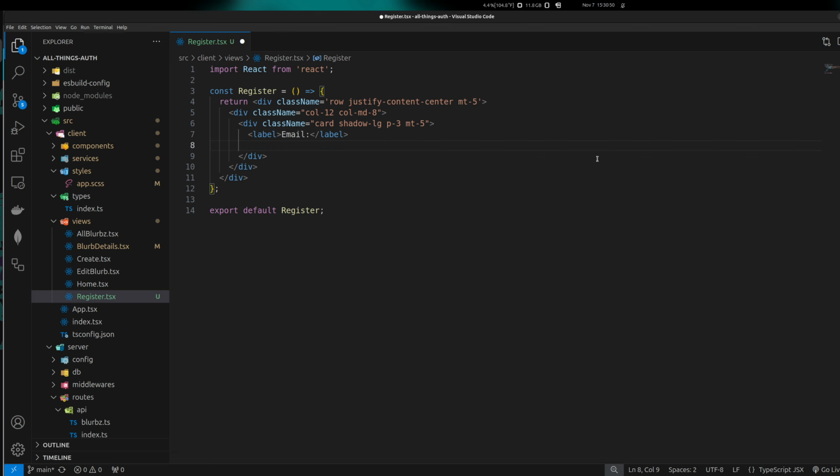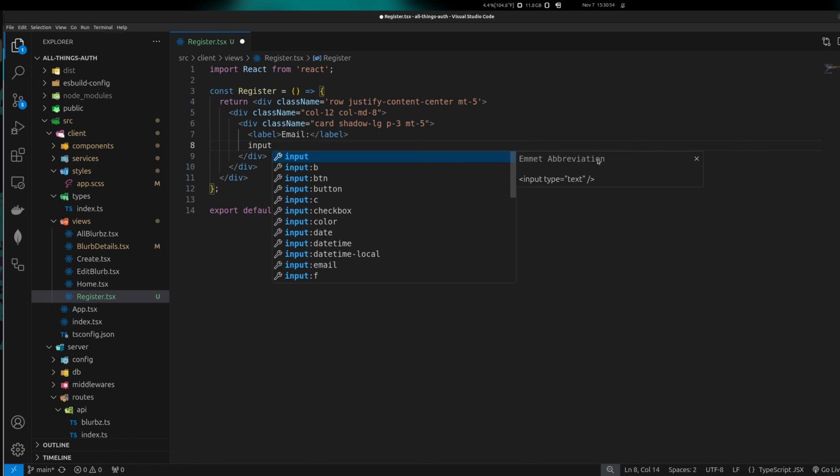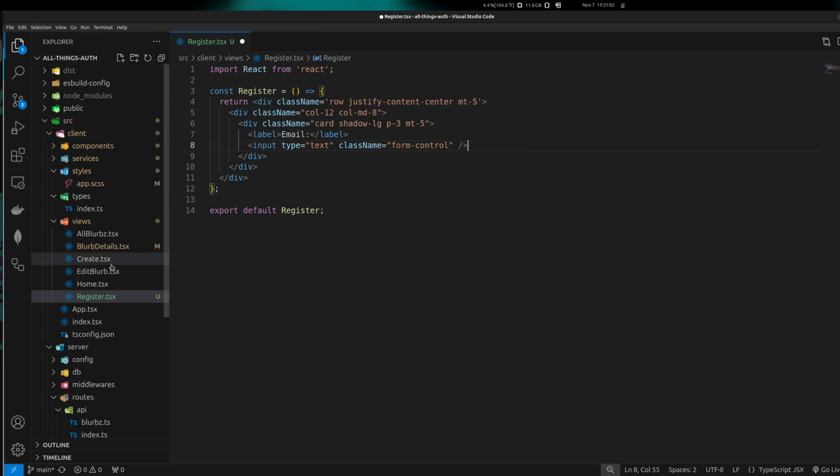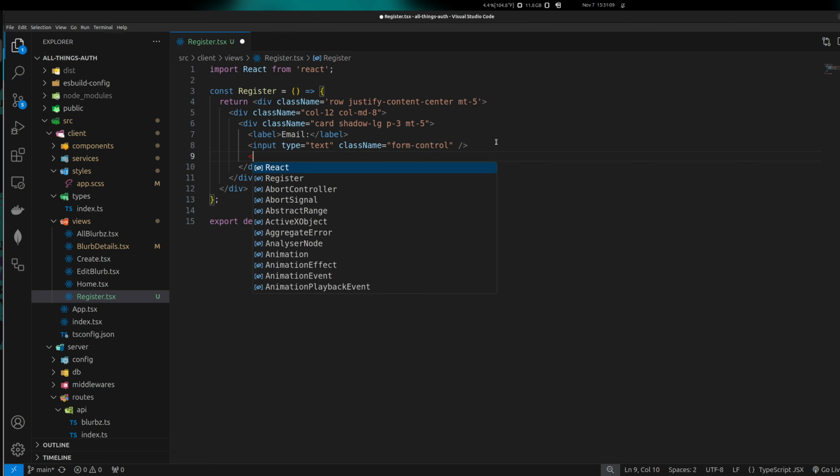All right, we're gonna have a label here that says email, and then I'm gonna make an input with the class of form control, which is just Bootstrap's fancy looking input, because the rest of my inputs on create and edit looked like crap, so I'll at least try to make this look nice. I'm gonna make another label for password.